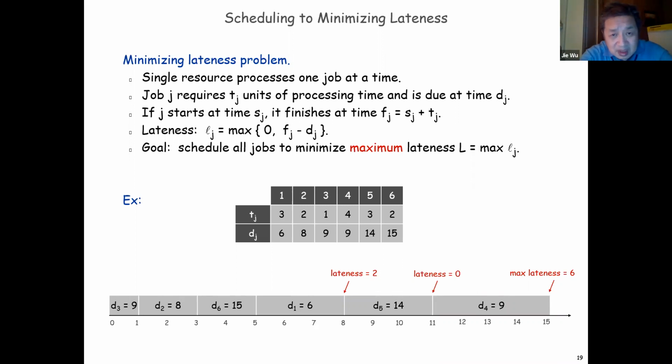So it's a single resource process, one job at a time. That means only one person does the job. So my daughter is doing all these jobs. Each job has some duration. The boss says that you can do them any time. It's up to you. But each job has some deadline. So this table really means job 1 takes 3 hours, but the deadline is 6 o'clock. And job 2 takes 2 hours, the deadline is 8, right? So you see, you have all this.